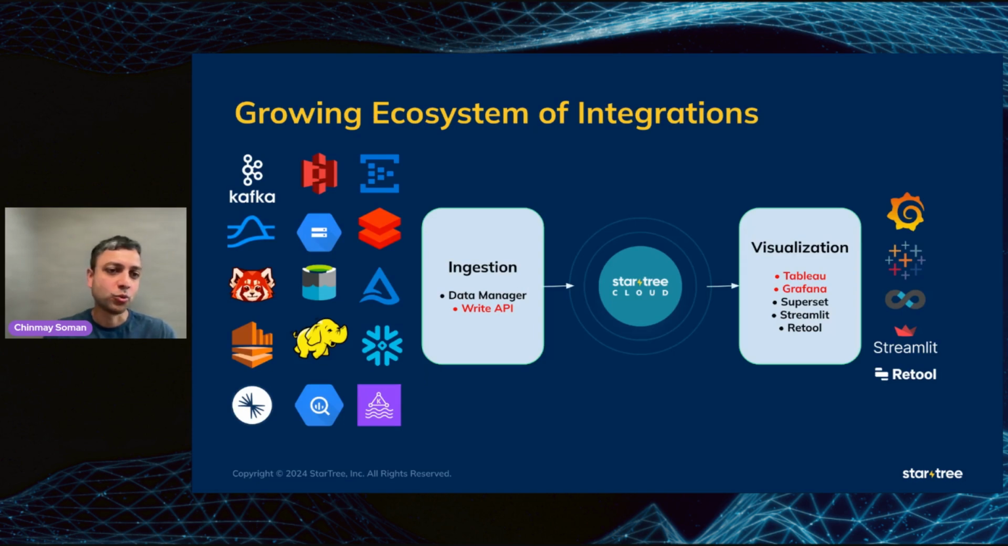Today, it lets you ingest data from various sources, as I mentioned, like Kafka, Pulsar, or Redpanda on the streaming side, S3 and GCS on the batch side, and even things like Snowflake and BigQuery. So you can get data from all these sources, and then, of course, query it in real time using an API, but also visualize it using tools such as Superset, Grafana, and Tableau.